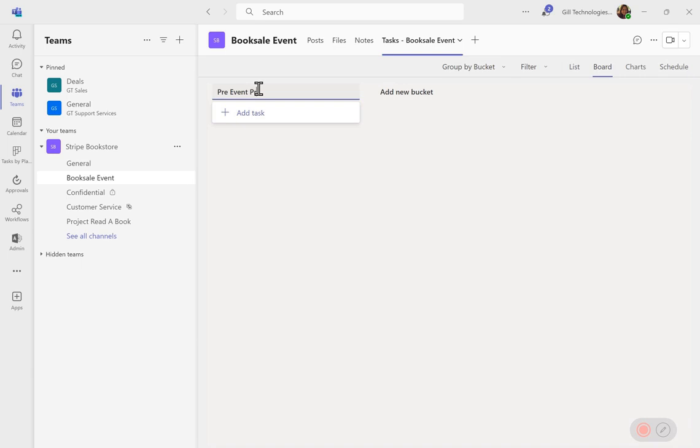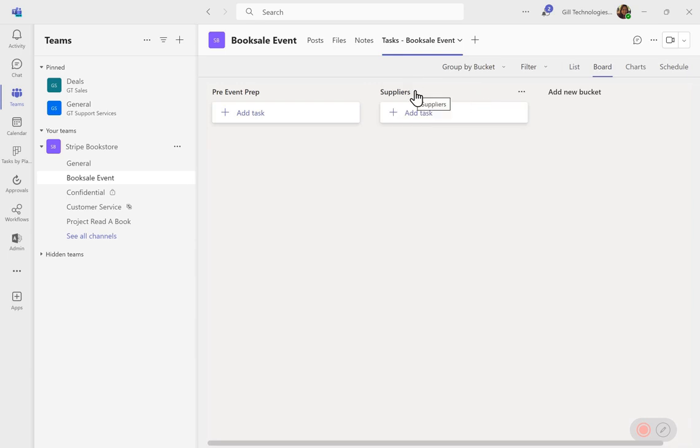pre-event prep, that's going to be one. The other one is going to be suppliers, who are going to be selling their books during our book sale. And maybe there's another one that's going to be event locations, for example. As I mentioned, these buckets are something that you need to name according to whatever makes sense for what you're trying to set up.